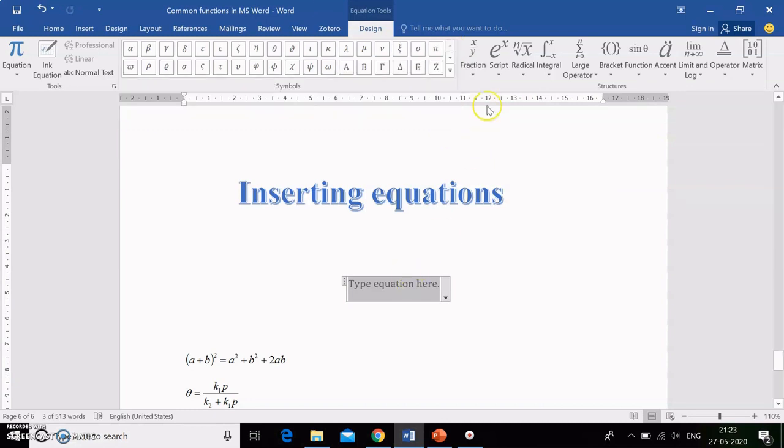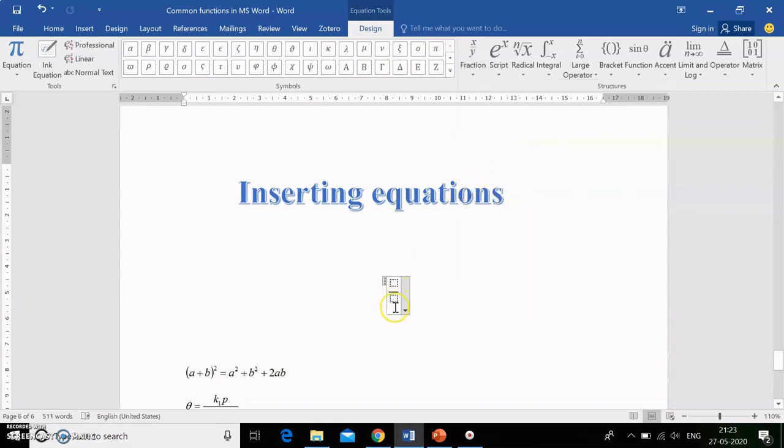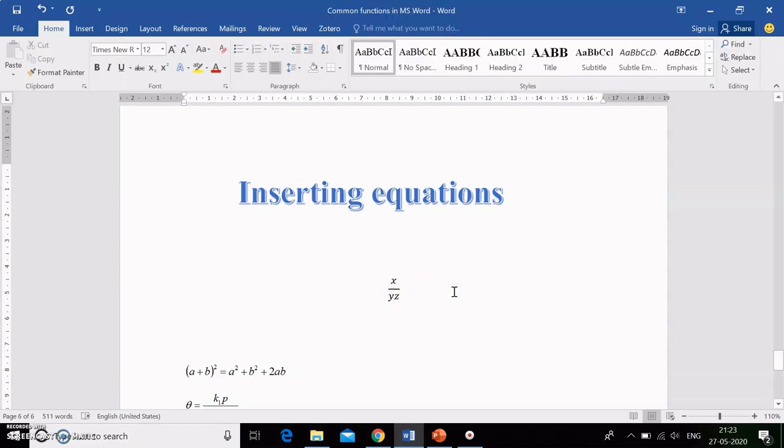To insert a fraction, you can use this menu. You can have different types of fractions. Choose the appropriate one. Now inside this box, type the number or the letter or figure. Clicking outside will give you the equation.